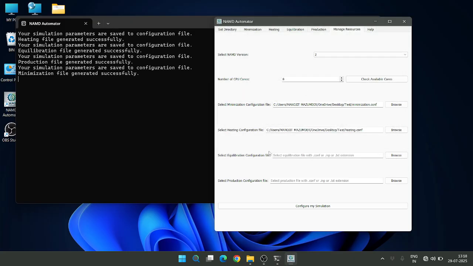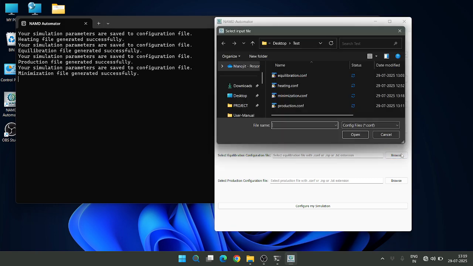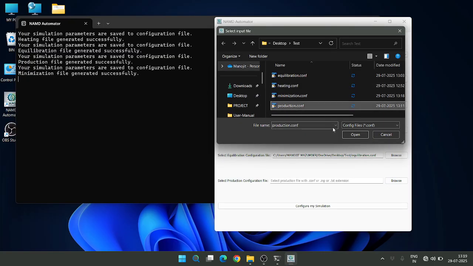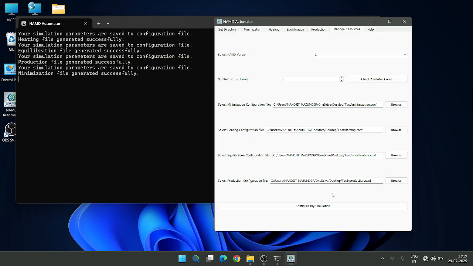If you can see the placeholder over here, it says select equilibration file with .cnf, .inp, .txt extension. Like I said earlier, we can use any extensions we want. I have used .cnf, and it is advisable to use .cnf because you never know what errors can be there when you are using some other extension. So we'll select the equilibration configuration file in this field, and finally the production configuration file in this last field. And my friends, we have completed the tab.